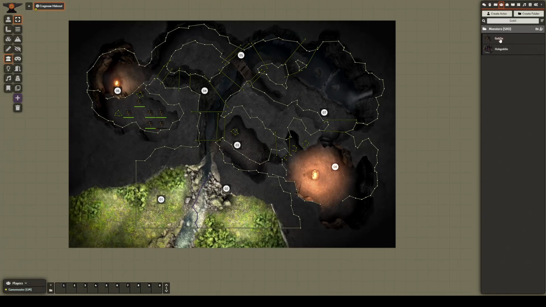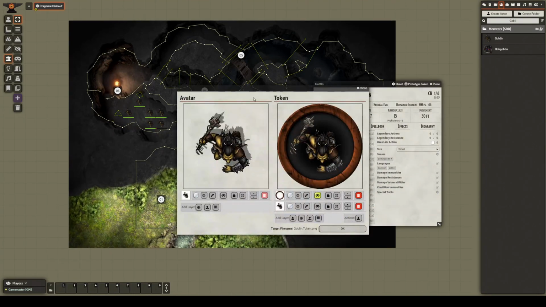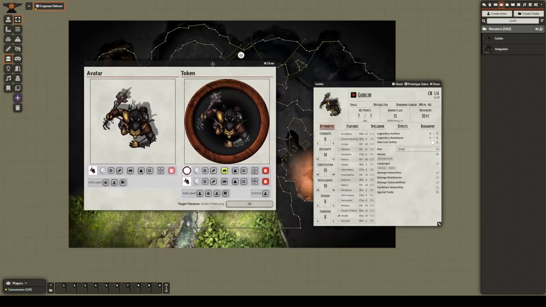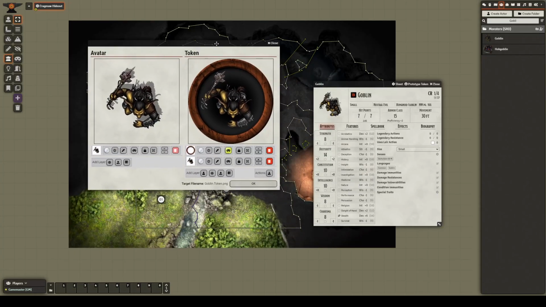And then let's do the Tokenizer. That's also a module that comes from the same person that does the import browser add-on. If you import a monster, for example, you get the standard monster picture from D&D Beyond. And you want to have that as a token with a circle around it. So you can just play around with this one here.